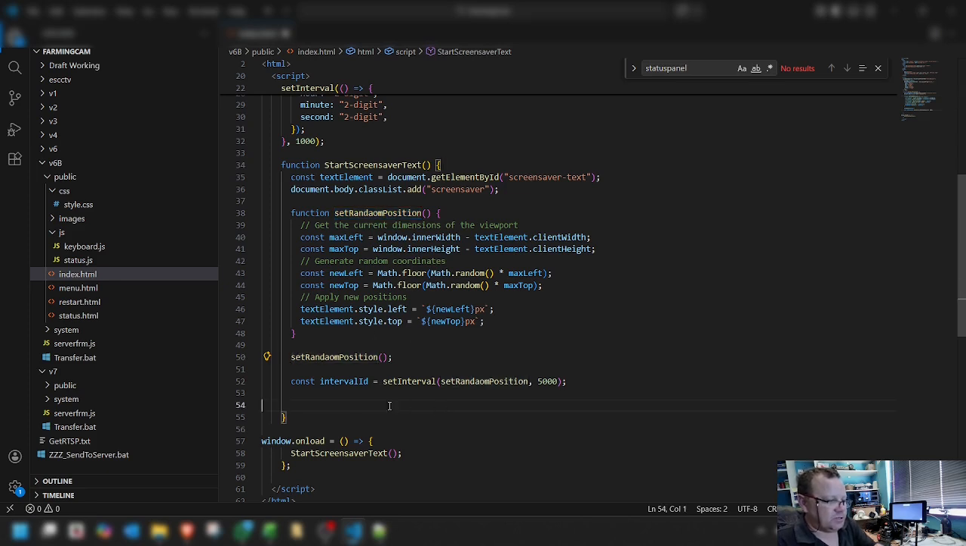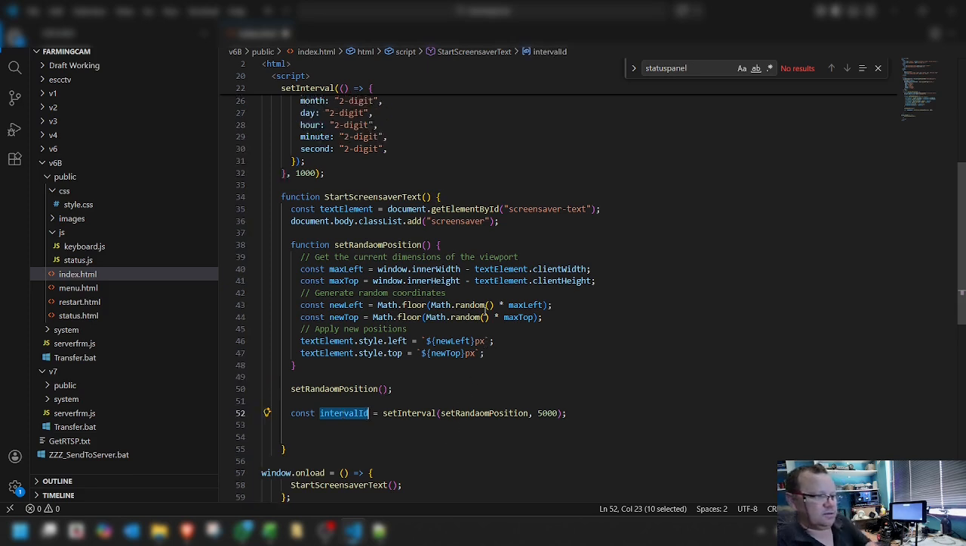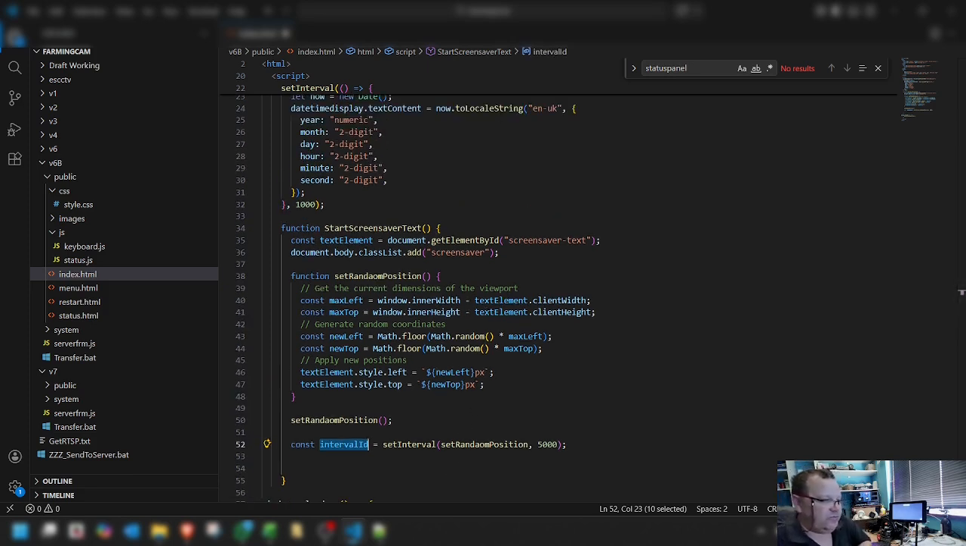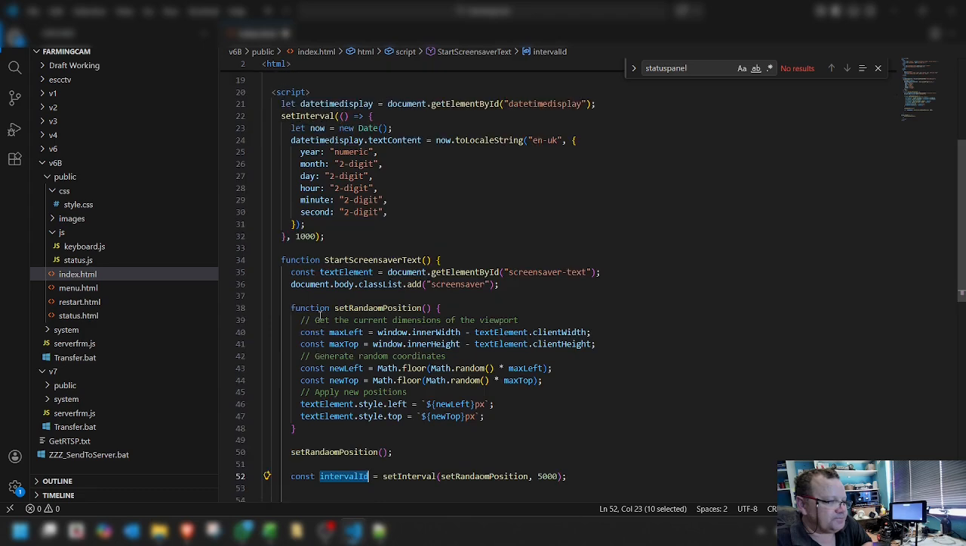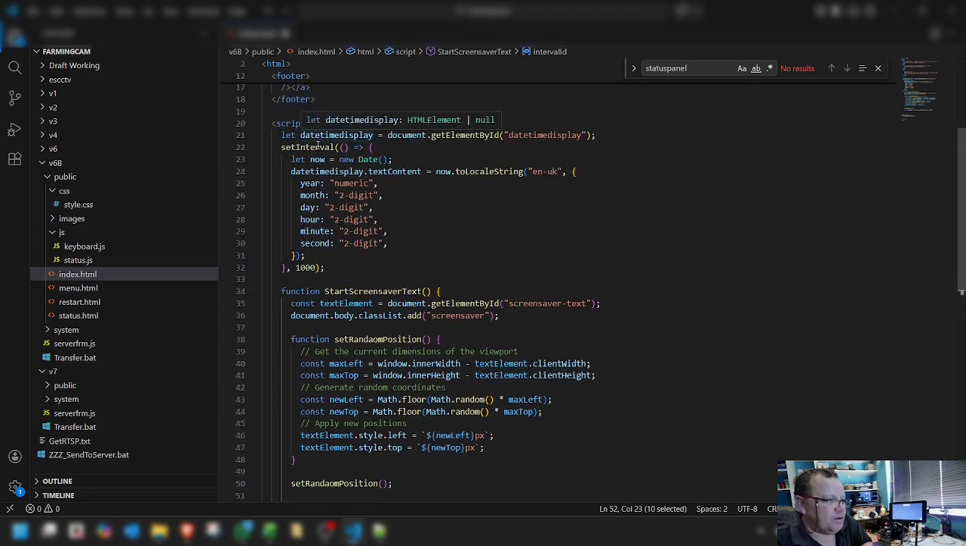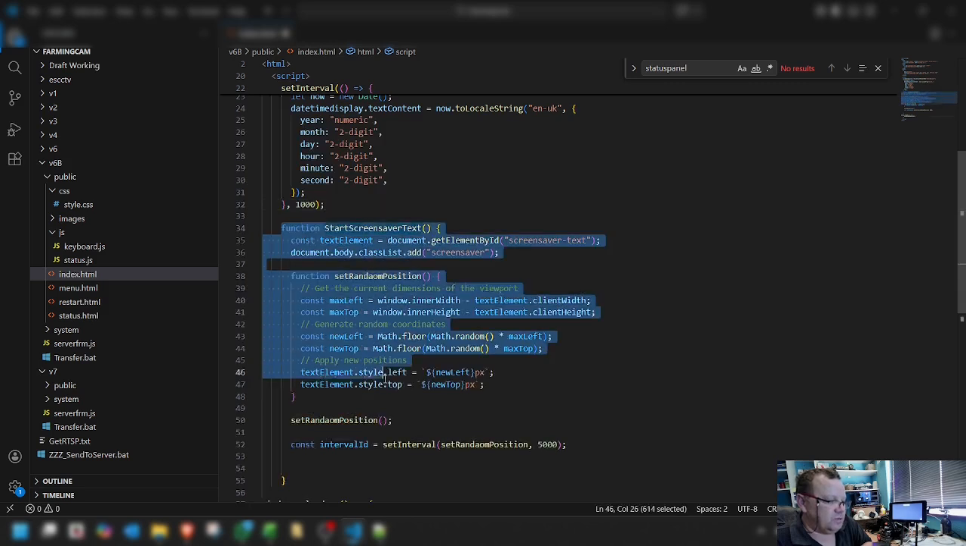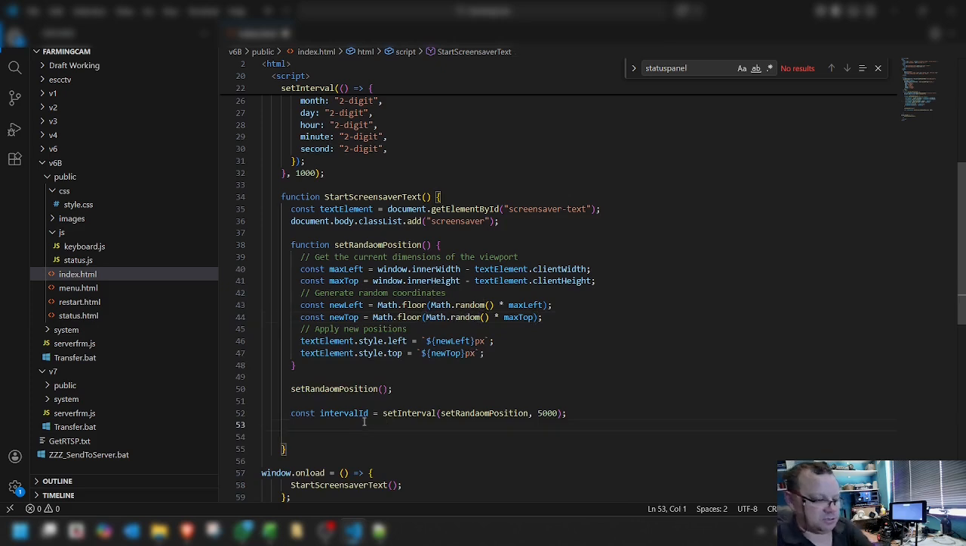And once we've set the position, we're gonna move it around. I feel like I'm missing something here. Okay, we've got two intervals, so we've got a moving around interval running here. So that's moving the text around. So let's just clean this code up a little bit.